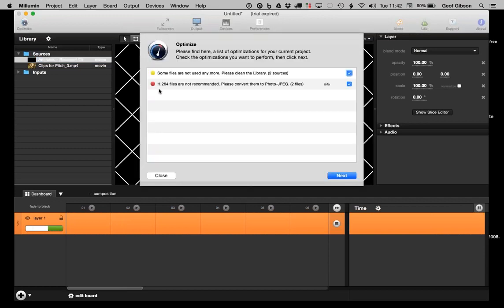You notice there's an optimize button. It says H.264 files are not recommended. This is true, we know that. It will also tell you, if you drop in a ProRes file, that it's not recommended, and you will see, please convert to Photo JPEG. Photo JPEG is what would be considered the native for Millumin. Do not use it. Converting most files to Photo JPEG only makes them look worse.